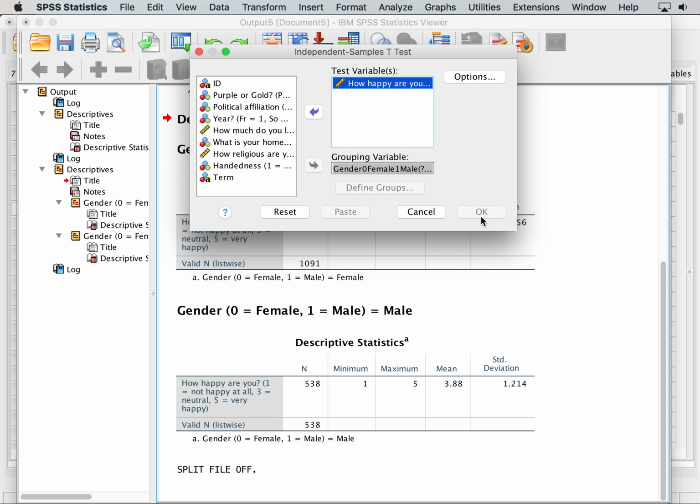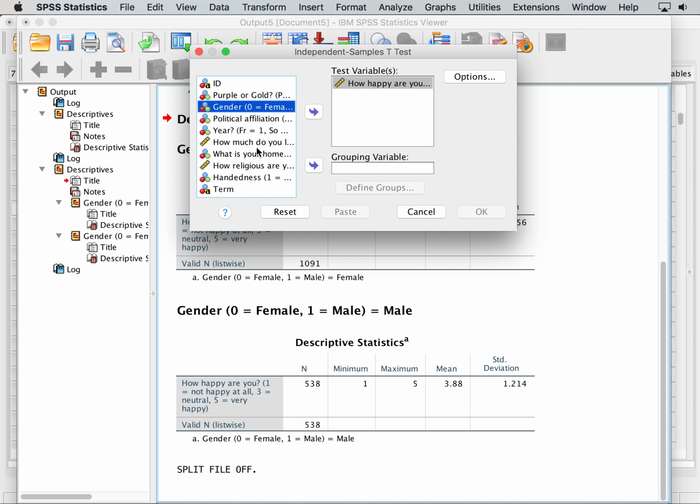Now you'll see you can't hit OK yet. You can't actually run this as is. That's because we have to get to this Define Groups tab. The reason for this is, let's say instead of males and females, just in theory, we wanted to look at freshmen, sophomores, juniors, seniors, but we only really wanted to compare freshmen and seniors. Well, SPSS isn't smart enough to know which groups we want to compare. There's a lot of groups there you can compare.